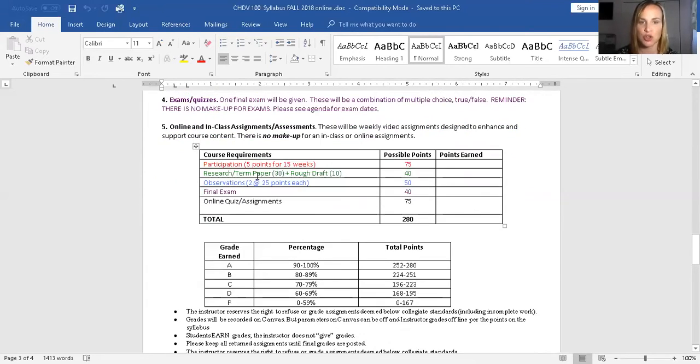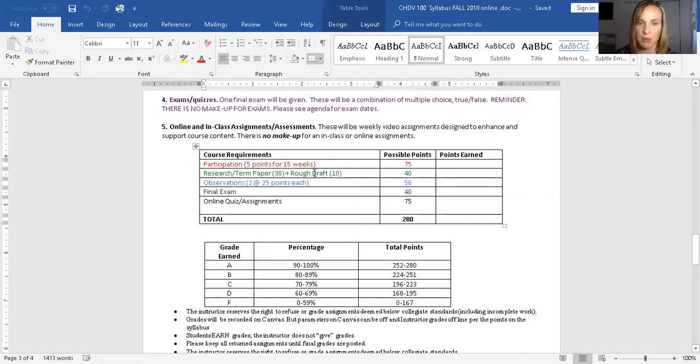So this is the course requirement. Participation for 15 weeks: you're going to post in that discussion board that opens for 1 week. Then you're also going to do a term paper, 30 points for the final one and 10 points for a rough draft. You're going to do 2 observations of 2 different children for a total of 50 points. Each one is worth 25.